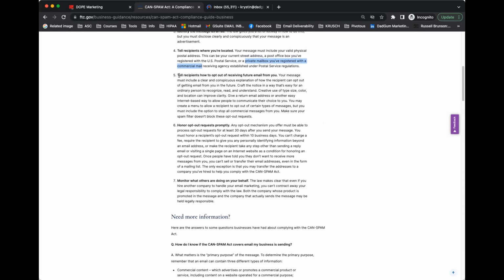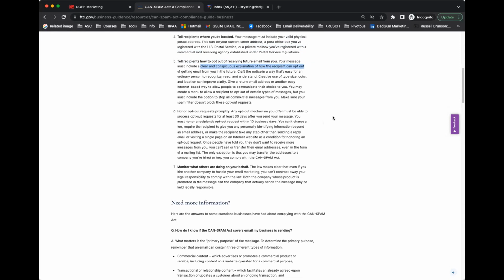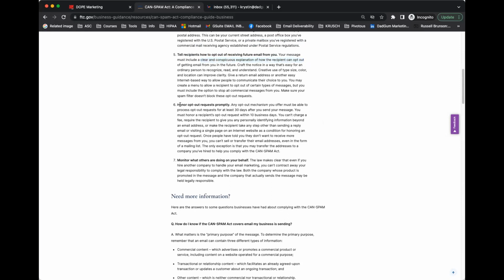And then you have to tell recipients how to opt out of receiving future emails from you. It has to include a clear and conspicuous explanation of how the recipient can opt out of getting email from you in the future. You can do that however you want to, basically, but you just have to make sure that they have a way to do it. And then, of course, you have to honor those opt-out requests promptly. They give you 10 business days to do it, but with Highlevel, that's so easy because we can just mark them as a DND the minute it happens.